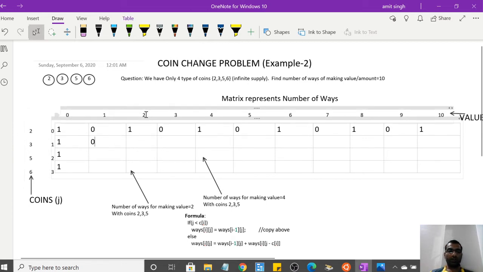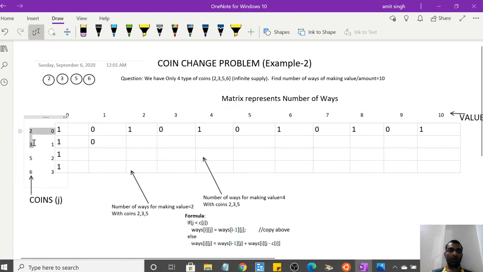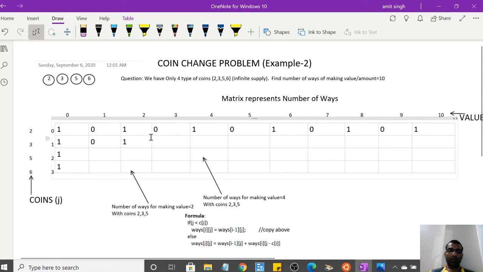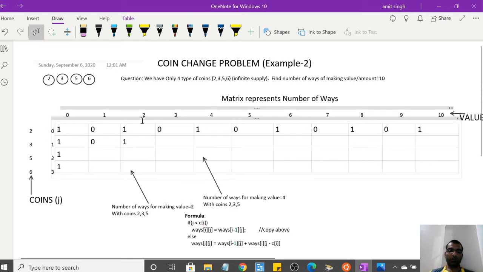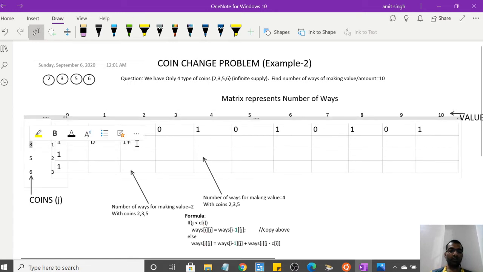So same for 2, right? For the number of ways for creating value 2 from coins 2 and 3. Now remember that we are including both coins, right? So we have to copy 1 from above. And why so? Because the number of ways of creating value 2 from infinite supply of coin 2 is 1, so we have copied 1, plus the number of ways of creating value 2 from infinite supply of coin 3, there are no ways, because 3 is greater than 2.